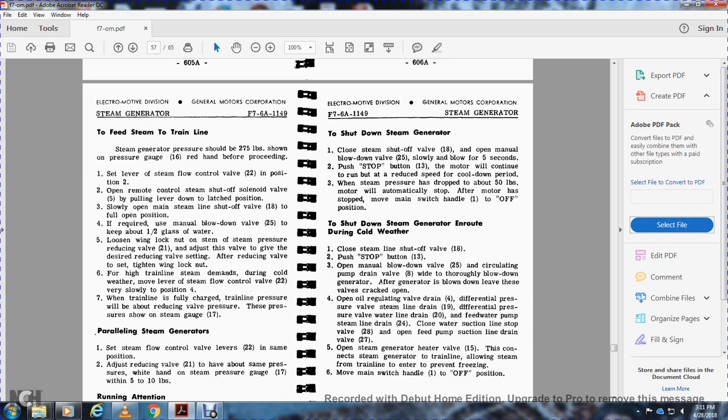To shut down the steam generator en route during cold weather, close the steam line shut-off valve and push the stop button. Open the main blow-down valve and the circulating pump drum drain valve to blow down the generator. After the generator blow-down, crack open the regulating valve drain, the differential pressure valve steam line 19, and the differential pressure valve water line 20.